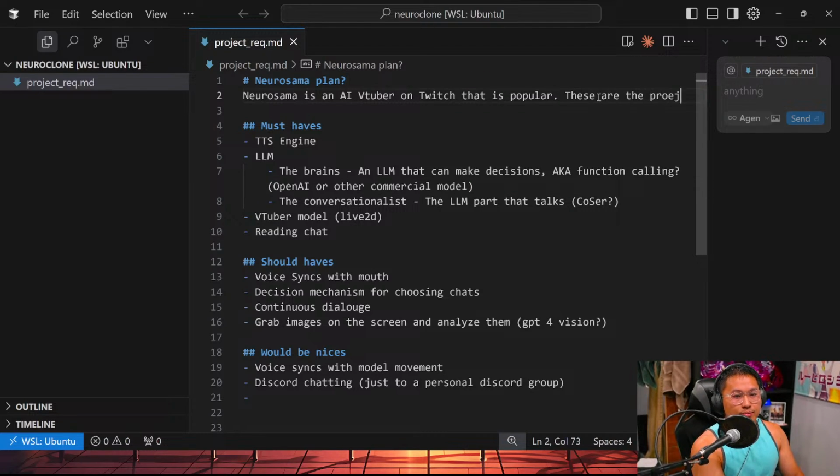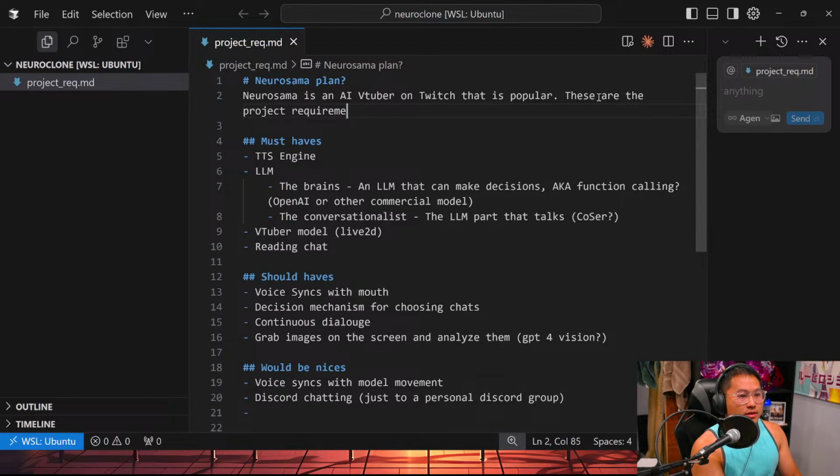These are the project requirements for it. Subject to adjustment. Subject to adjustment.